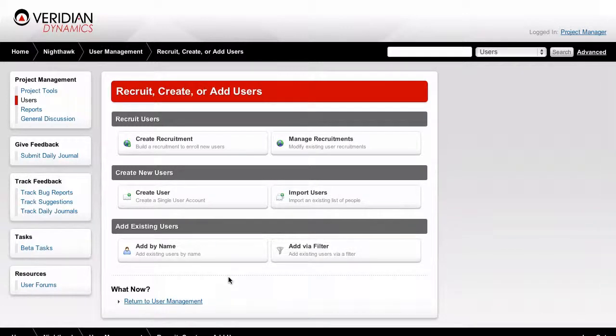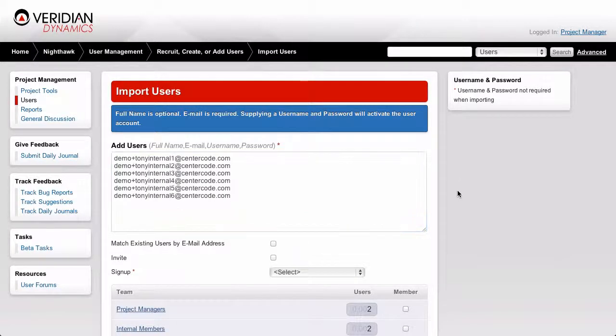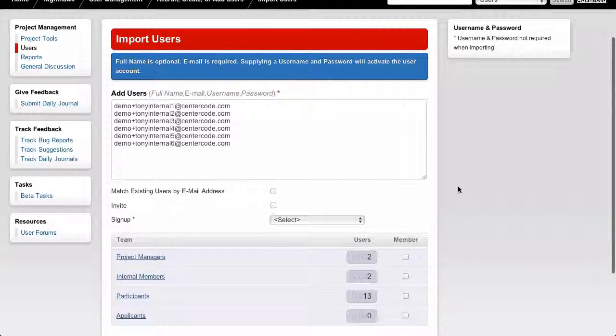Backing out, we're actually going to talk about importing a full list. So in this case I'm going to click on the import list of users, and I'm shown a dialog box here. As you can see, like that blurb says, full name is optional, email is required. Supplying a username and password will activate the user account. So in this case, I have a list of emails that I'm just going to paste in here. You can see you have that full list, and that can be anywhere from 1 to 2,000 users at a time. Scrolling down, take a look at my extra options here.